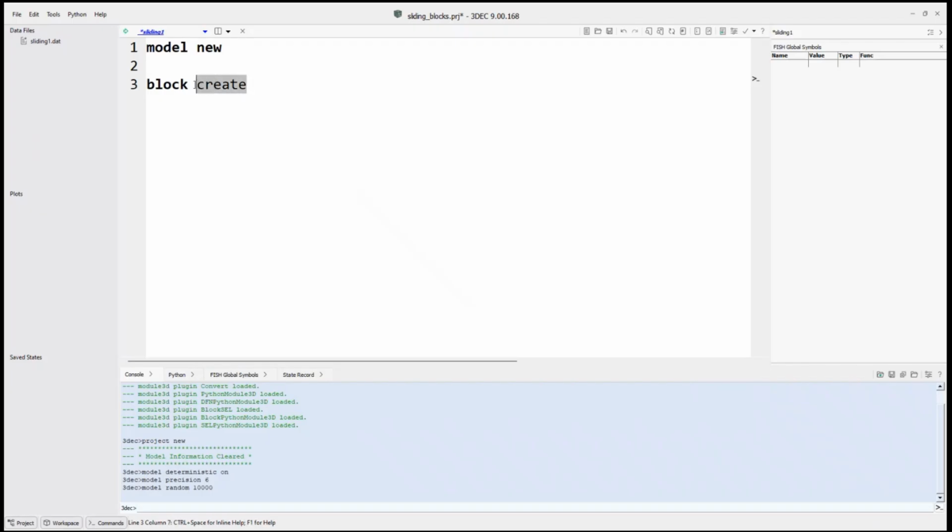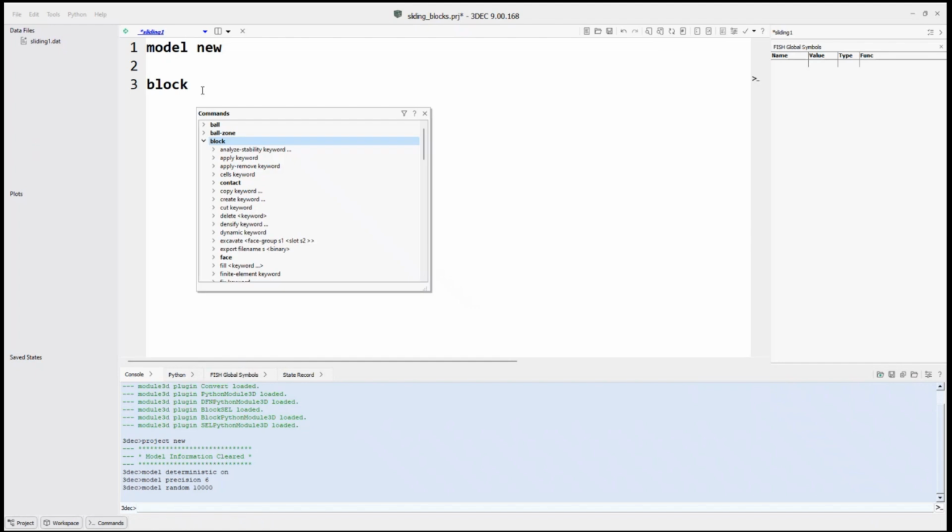So let's pretend you were a brand new user and you really didn't know what to do, and you just started typing block. If I hit Control Space or click this little arrow here on the right-hand side, it pops up with all the possible keywords that could follow the word block. So here I'm going to do it. I hit Control Space. Here are all the things I can do to blocks. And there's a lot of them, because like I said, almost everything we do in 3DEC starts with block.